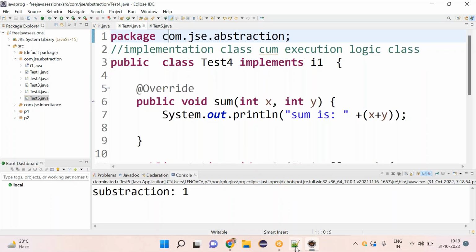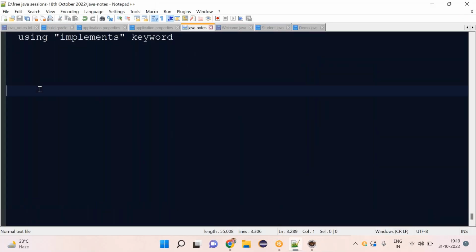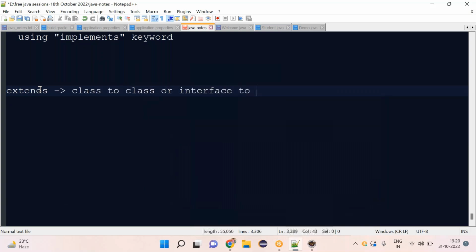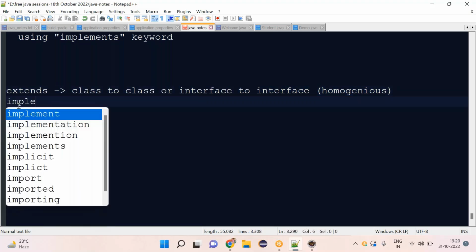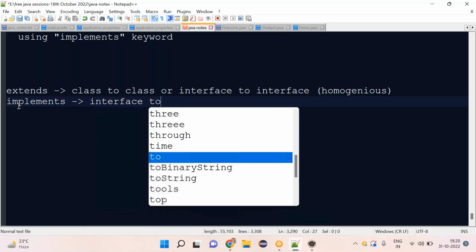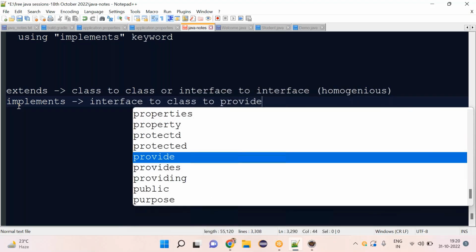Here, a few more points I wanted to tell you. The extends keyword we use to inherit the properties from class to class or interface to interface. Simply, I can call it homogeneous. You can use the extends keyword to take the properties from either class to class or interface to interface, because it is homogeneous. Why are we using the implements keyword? To take the properties from interface to class, to provide the logic.